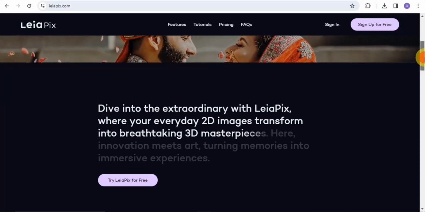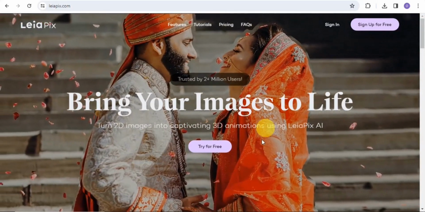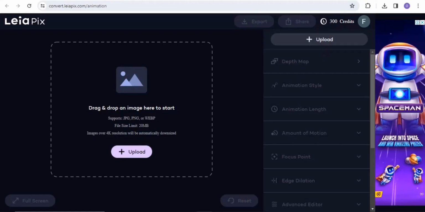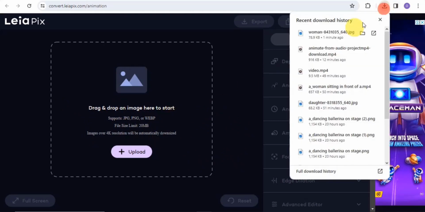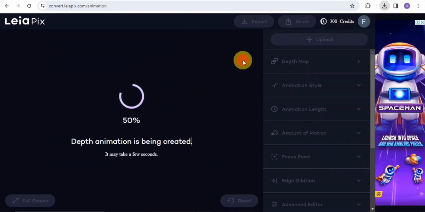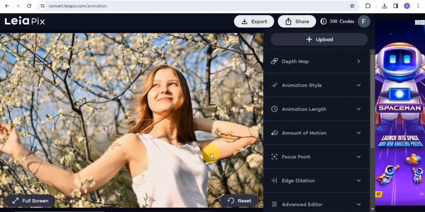So guys, all you want to simply do is to try out the LeiaPix for free, and once you do that, it's going to take us right onto this page. Once you're right here on this page, you want to simply drag and drop an image here to start. So right here guys, what I'm going to do is to simply drag an image right here. As you can see, the depth animation is being created, and this may take a few seconds. Right here guys, so this is the video right now.